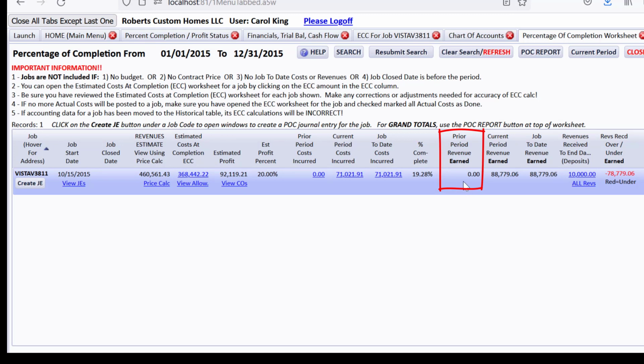Prior period revenue earned hasn't happened because this is only happening in 2015, but job to date revenue earned is this percent times the price, and you could take your little calculator out if you want to check that. Current period revenue earned is that amount because we haven't done any previous ones. We'll see doing January here in a minute, and you'll see the difference.